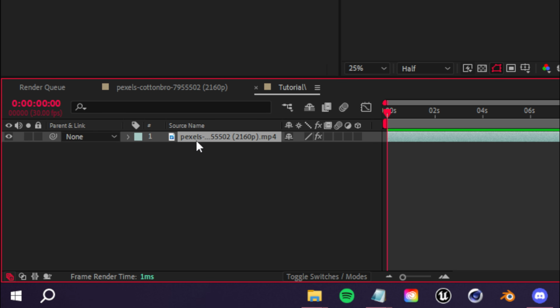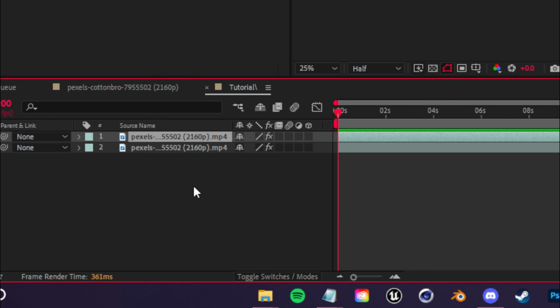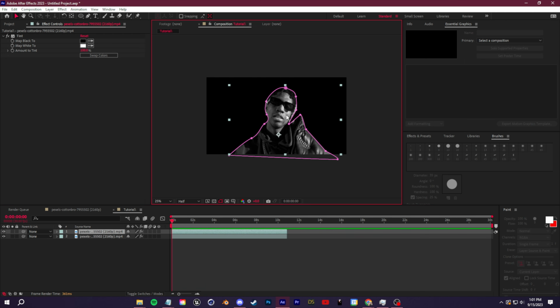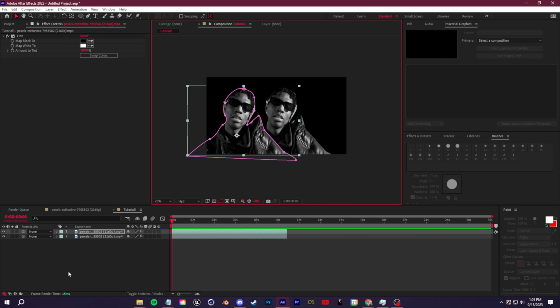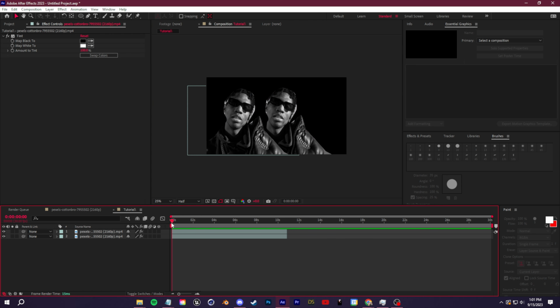Another big one is duplicating. So a lot of the times, and especially with a lot of effects that I show in my videos, you have to duplicate your layer. To duplicate, you want to click Control D on your keyboard. So keep that in mind, Control D. Now, if I move over this layer, we have 2 layers. So very useful. Make sure you know how to duplicate.